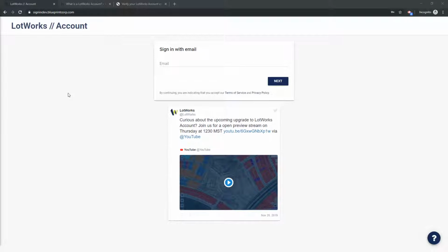We're the developers of LotWorks, and I wanted to thank you for joining me here today on our preview stream for the upcoming upgrade to LotWorks Account. Now this upgrade will be going live for everybody on December 4th. And on December 4th, the way that you log into LotWorks will be changing to the new LotWorks account.